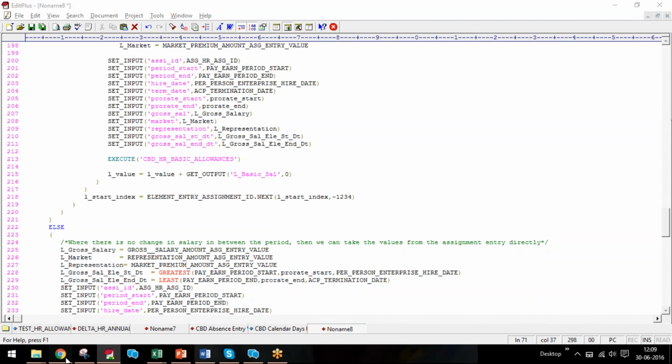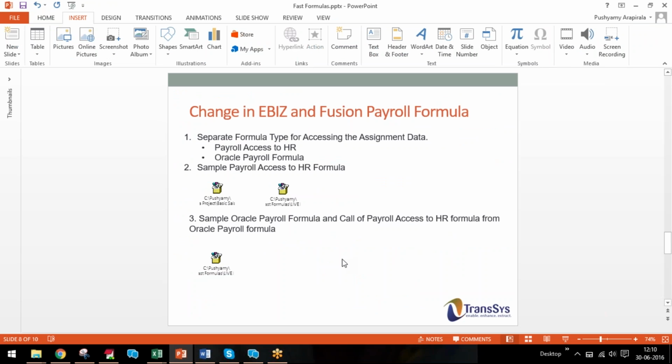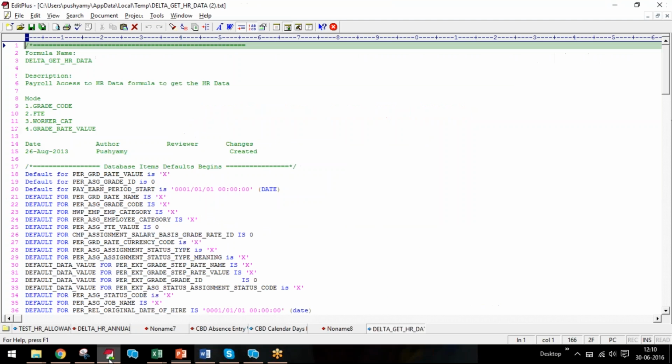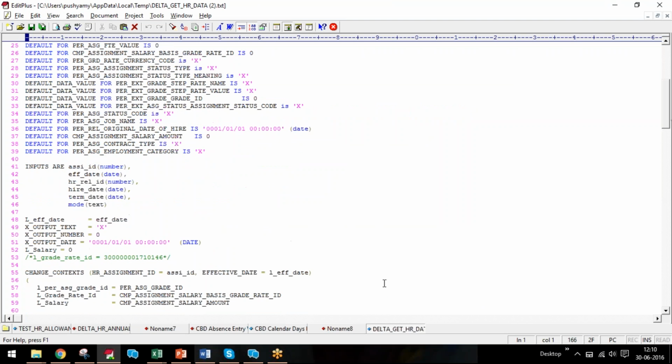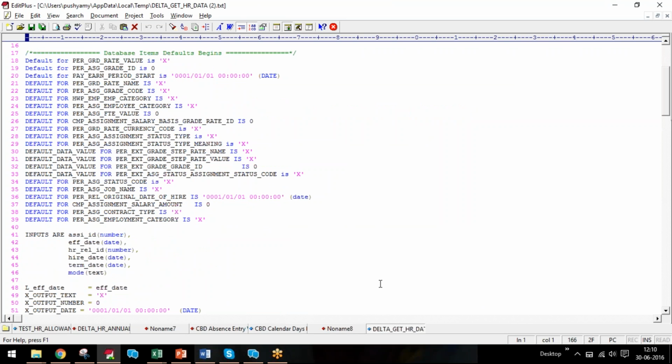Okay, I'll show you a very simple payroll access to HR formula. This particular payroll access to HR formula will not have any inputs. We can pass as many inputs as we want.